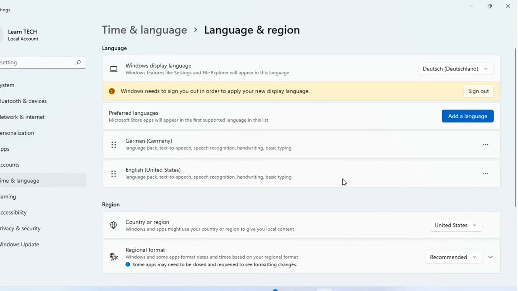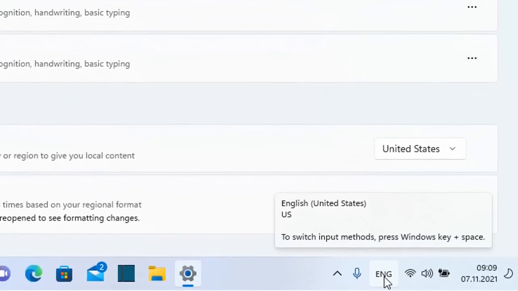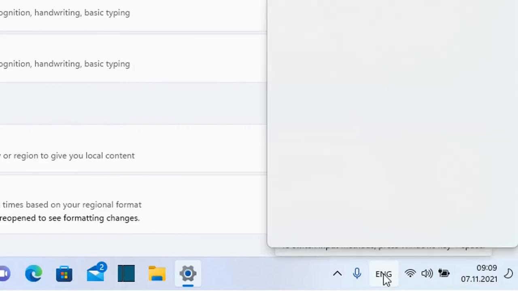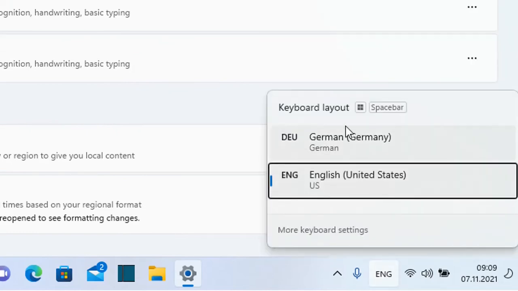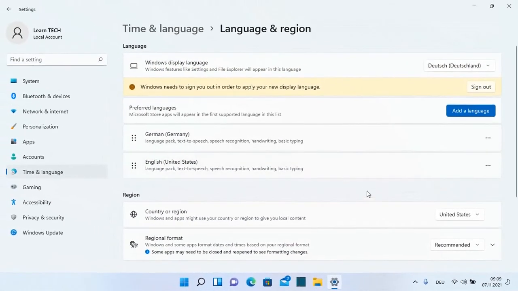In case that you want to change the keyboard language, you have to come to this button here, which in this case is showing English, and you just click once over it, and then you have the possibility to move to German language. So you choose German, and now the keyboard language is on German. So basically that's all that you have to do in order to change the display language of your Windows 11 computer.